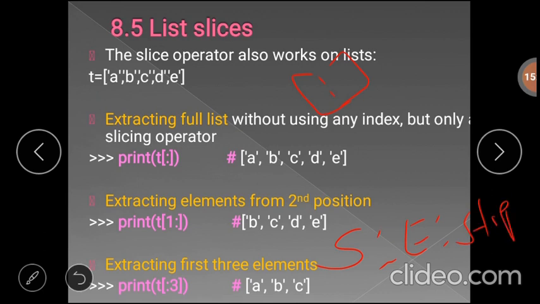Start, end and step. Now suppose you want to extract the full list without using any index, using only the slicing operator. You can just write print t of, inside the square brackets, just the colon. t contains the elements a, b, c, d, e. It will print all the elements of that particular list. We are not passing any parameter, just giving one colon.